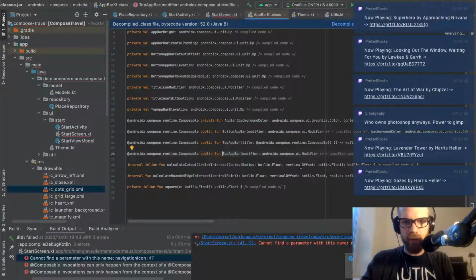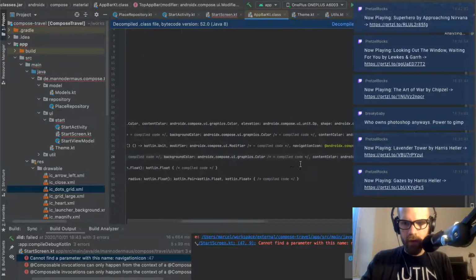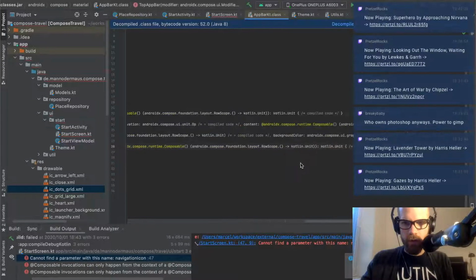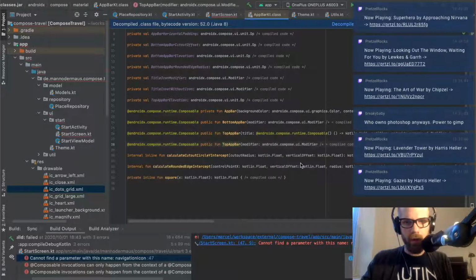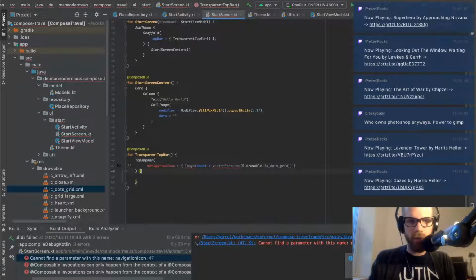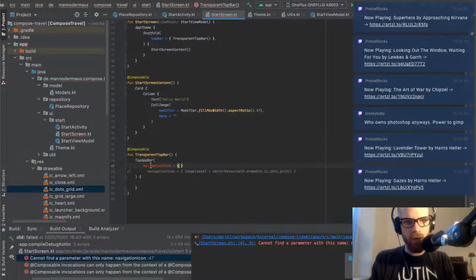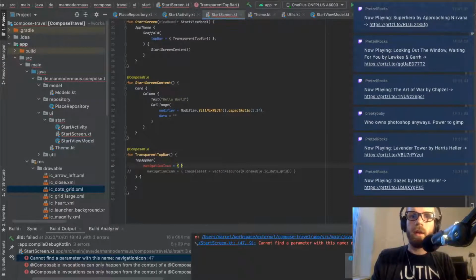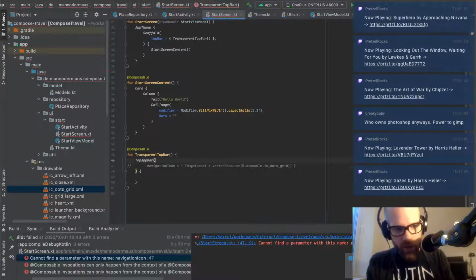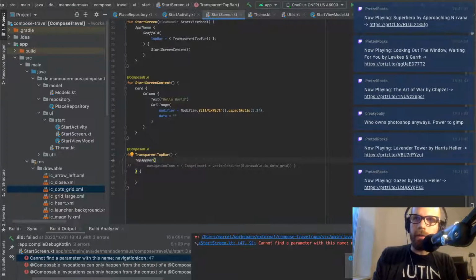Was it not navigation icon? Wait, what? I swear it showed that to me. Navigation icon, yeah. Yeah, that's one. Uh-oh. Well. All right, Google it is. Jetpack Compose navigation icon.